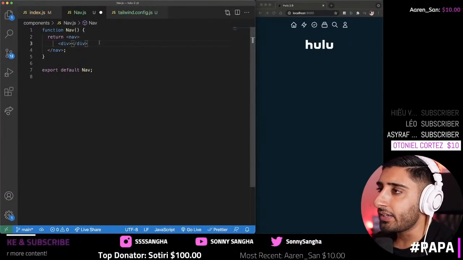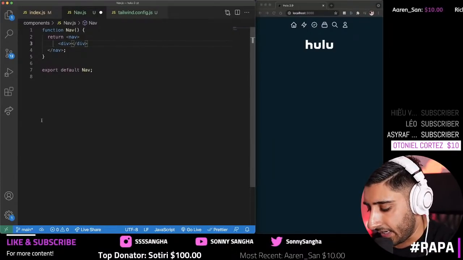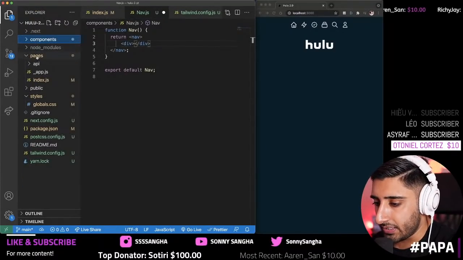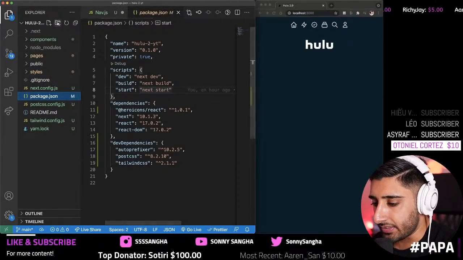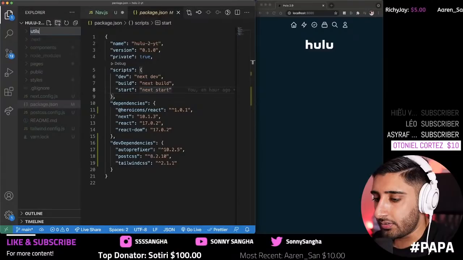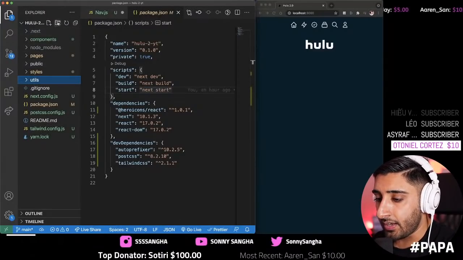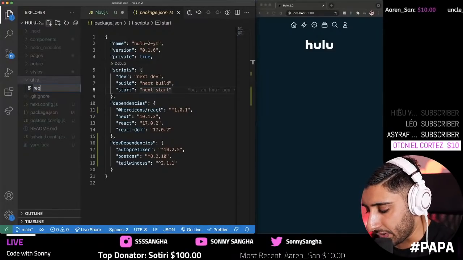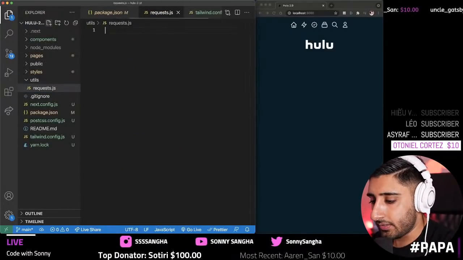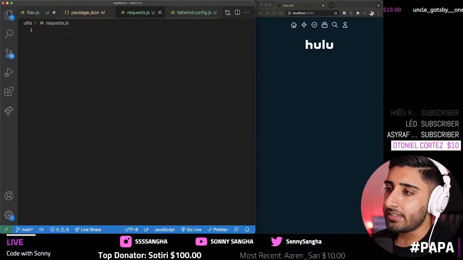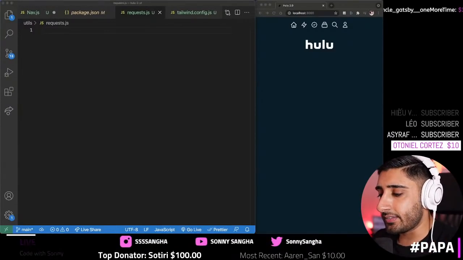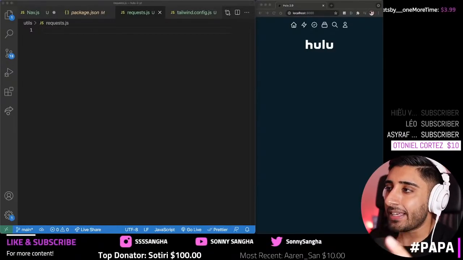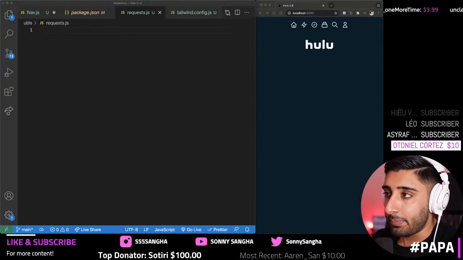So what I'm going to do now is create a util folder. This is going to be the utility folder, which is going to have all of our helper stuff. I'm going to click package.json to go to that level, type in utils, and inside of this I'm going to create a file called requests.js. This is going to serve as the place that will have all of the relevant things that we require to make the requests to that backend API.